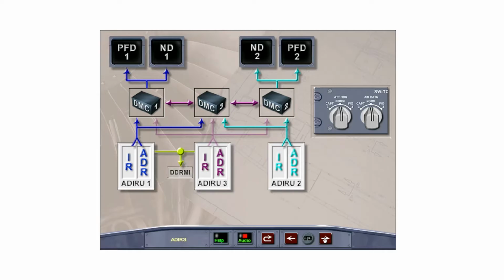The switching panel located on the forward pedestal is used to select attitude heading or air data from ADIRU 3 to the captain or first officer in the event of a partial or total failure of an ADIRU. Selecting the attitude heading selector to captain 3 will supply inertial reference from ADIRU 3 to the number 1 primary flight and navigation displays. Selecting the attitude heading selector to first officer 3 will supply inertial reference from ADIRU 3 to the number 2 primary flight and navigation displays.